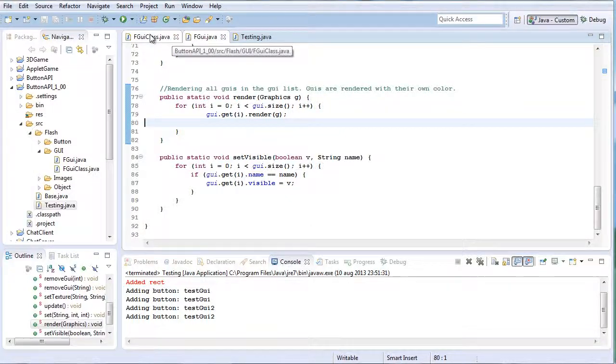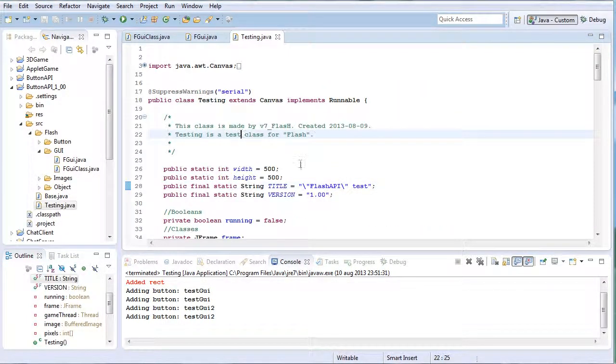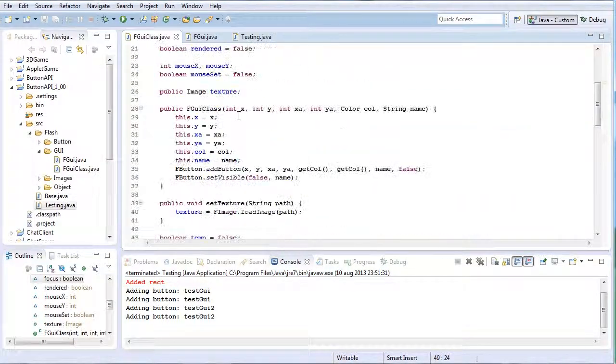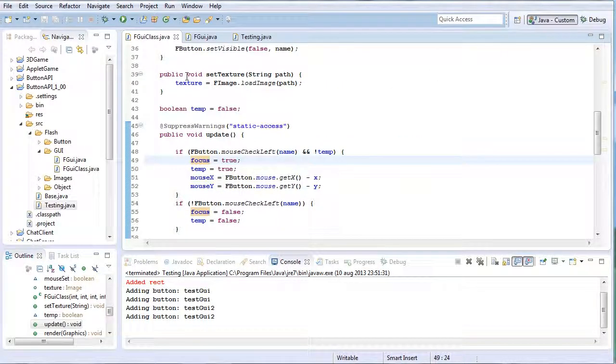Now when I got this mouse X and mouse Y, it's just to add a button at those coordinates, which is really simple.